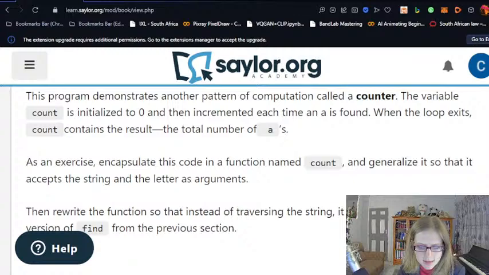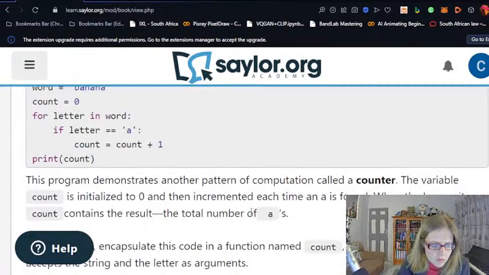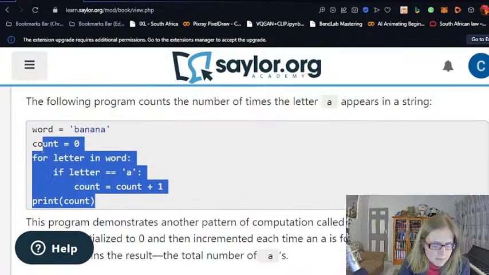As an exercise, encapsulate this code in a function named count and generalize it so that it accepts the string and the letter as arguments. Then rewrite the function so that instead of traversing the string, it uses the 3-parameter version of find from the previous section. Oh goodness, so we have to use our previous exercise. Well, I think the function part is not too tricky.